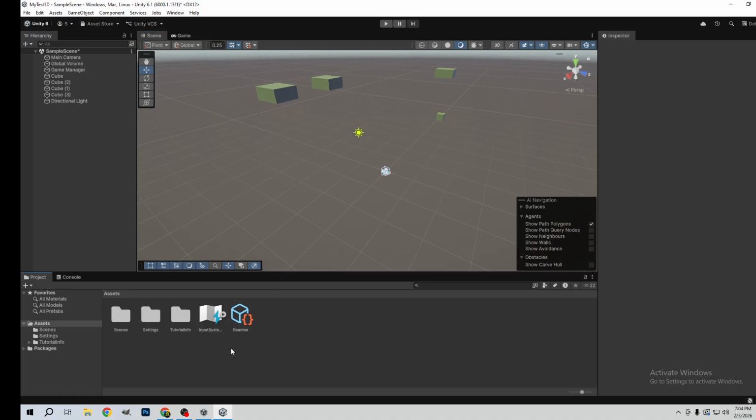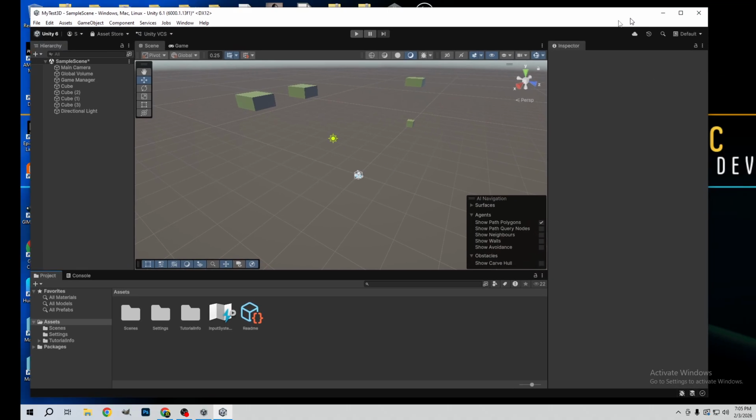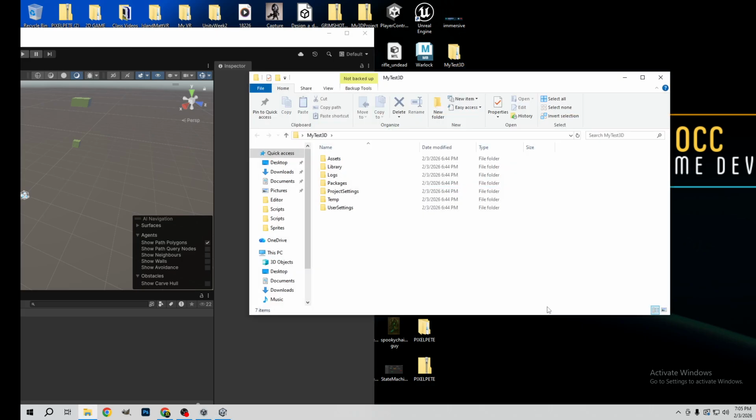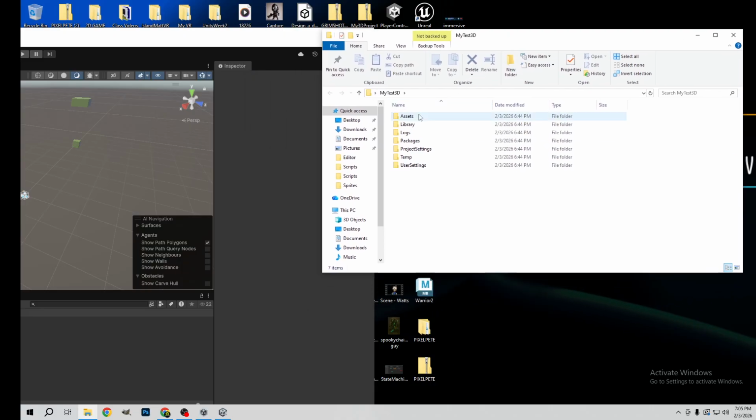Everything we do in any project we make is very folder specific within Unity. The way it works is it's a one-to-one ratio with the game project folder structure that it created when you set up Unity. So I'm just going to minimize this real quick so you can see. When I started this game, I called it My Test 3D on my desktop. You can see it made a folder on my desktop called My Test 3D, and in here it has assets and all these other folders, library, logs, etc. Everything we do for our Unity game is going to be in the assets folder.